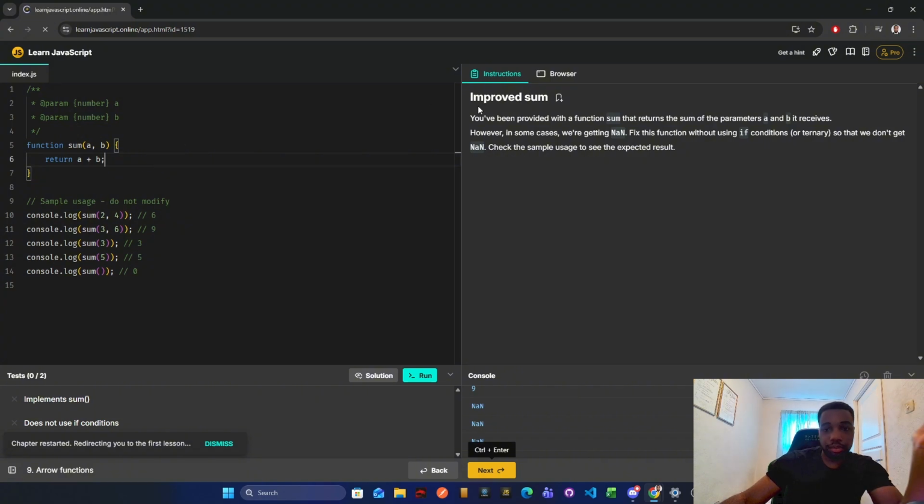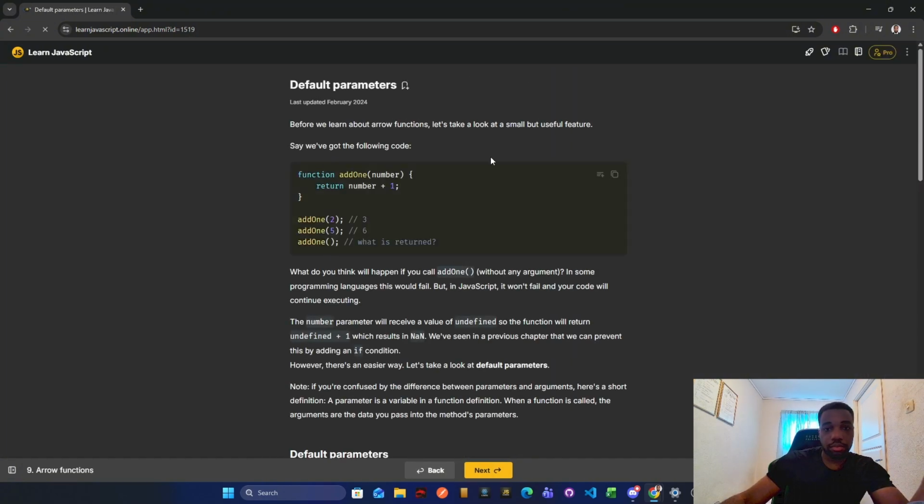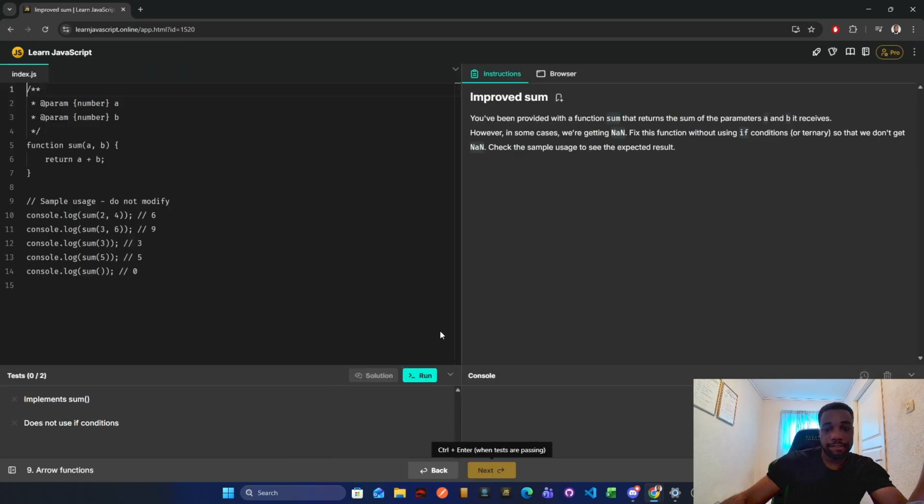So yeah, improved sum. You've been provided with a function sum that returns the sum of the parameters a and b it receives. However, in some cases, we are getting NaN. So fix this function without using if conditions or ternary so that we don't get NaN. Check the sample usage to see examples.